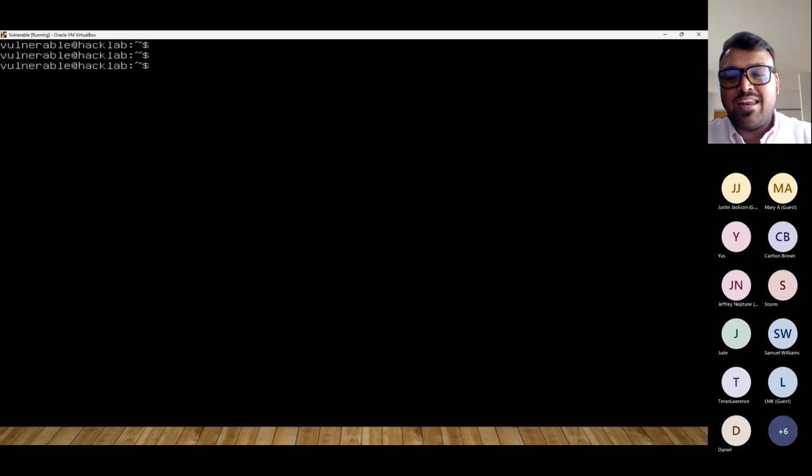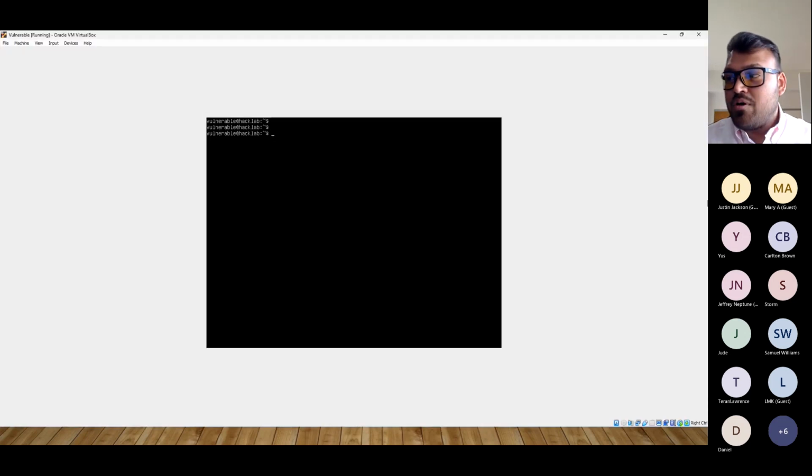Before we move any further though, we're going to use another feature of VirtualBox and of any other hypervisor out there. Virtual machines give us this capability. It's called snapshots. A snapshot is just a quick copy of that virtual machine at that point in time.